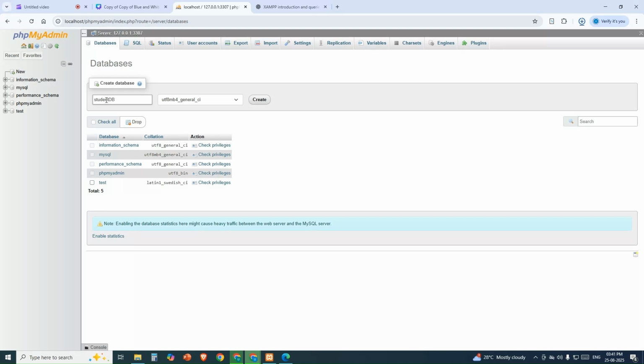Student DB, I'm giving it here. Okay, so first I'm going to explain the graphical user interface, that is GUI: how you can create a database, how you can create a table, and how you can insert the values inside the table using GUI. All these things we'll be learning with the graphical user interface. Later on I'll be explaining how to write the query as well. Okay, let's start here. Database name as student DB.